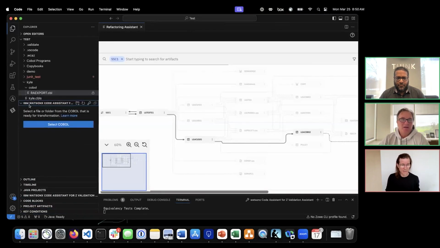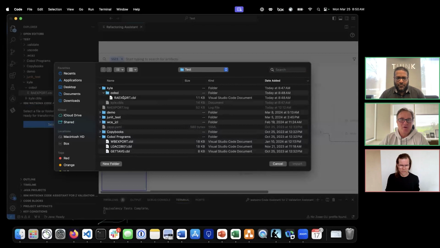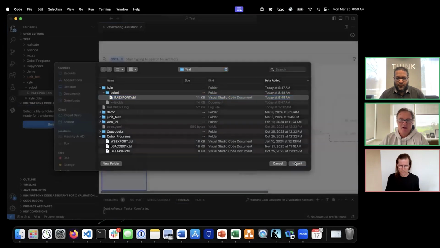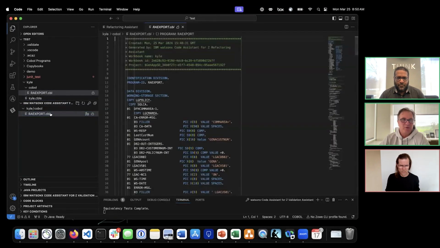Yeah, we're going to go straight into our watsonx Code Assistant for Z plugin. I'm going to select COBOL. I'm going to select that transform COBOL. You'll see from the timestamp it's exactly the one we just did a moment ago. I'm going to import that, right? So now I have this imported. I'm going to generate our Java classes from this.